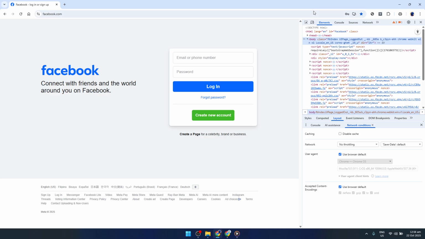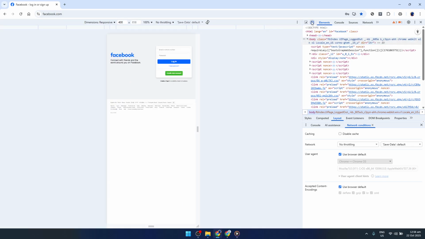Look for the Toggle Device toolbar icon. It's shaped like a mobile phone and a tablet. This handy feature is typically located in the top left corner of the Developer Tools panel. Simply click on this icon, and voila, you've enabled the mobile view.